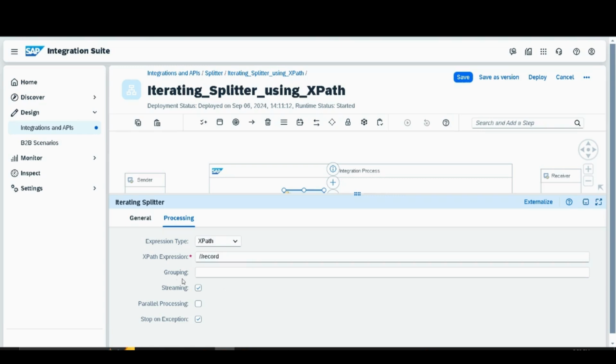Then after that, grouping means how many records you combine together when splitting the information, and if you do not specify anything here, then by default it is considered as 1. It means every record is considered an individual XML after splitting. Then next is streaming. Streaming is used when the data is too large and too complex, but here our data is not that long or complex, so I am just disabling this.